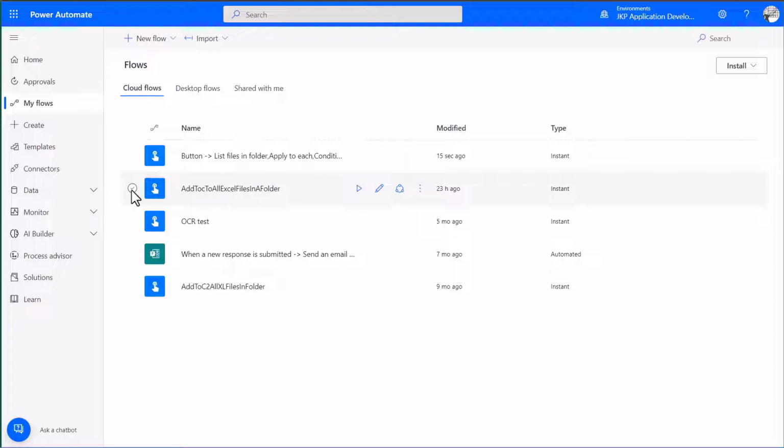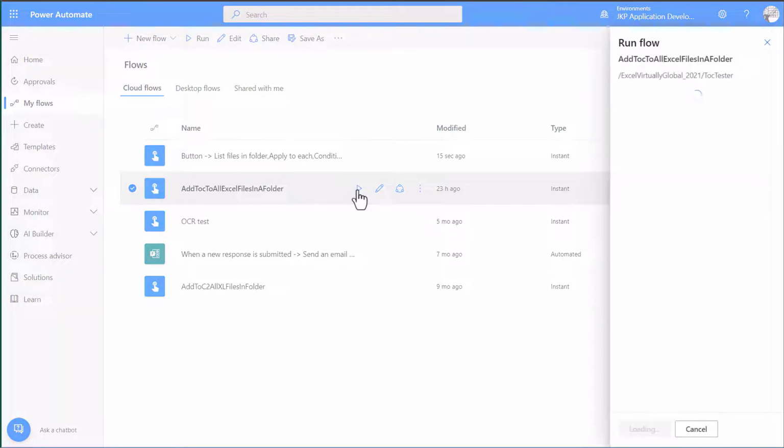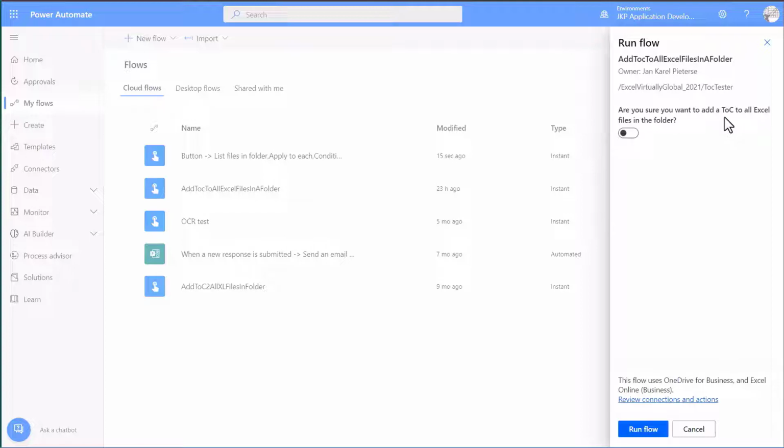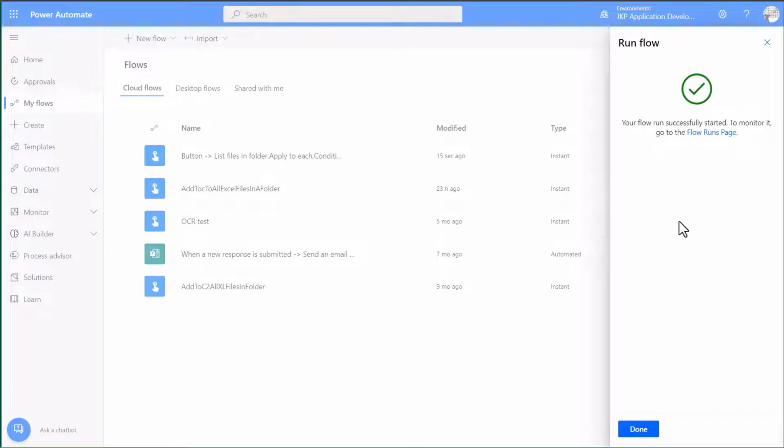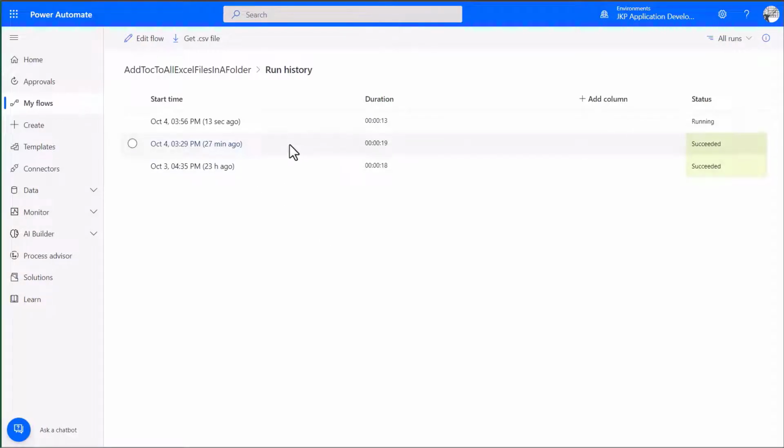I'm going to run this flow like this. As you can see, it asks me whether I want to add a TOC to all Excel files in the folder, and this indicates the folder. So I'm going to turn this on and click Run Flow. As you can see, it successfully started the flow and recommends me to go watch the flow runs page. I've already run the flow a couple of times and it's currently running, so I'll refresh this page until it says succeeded.